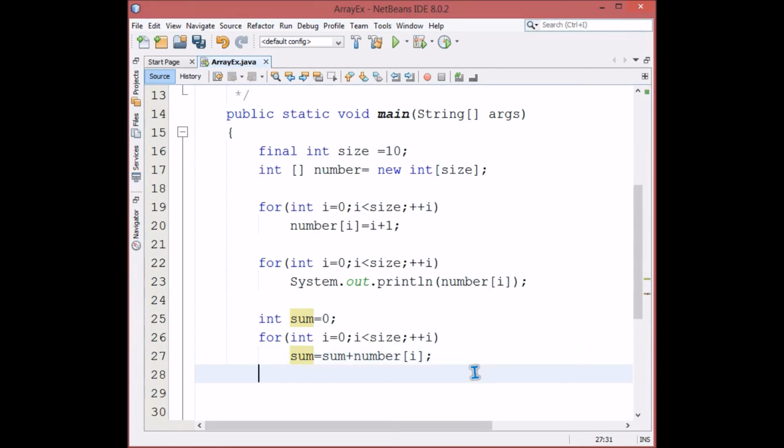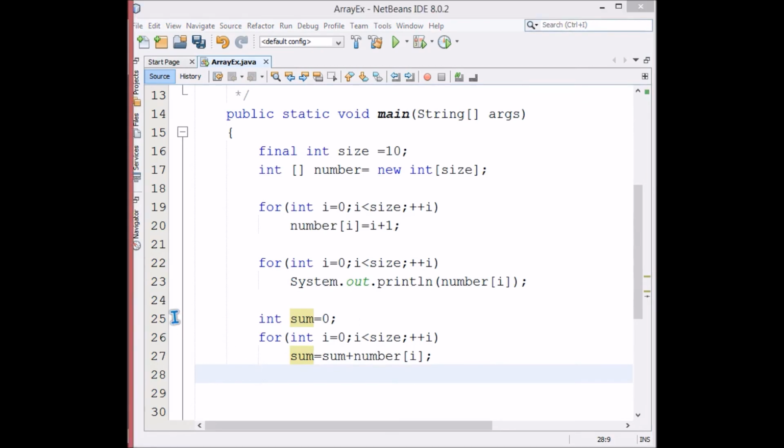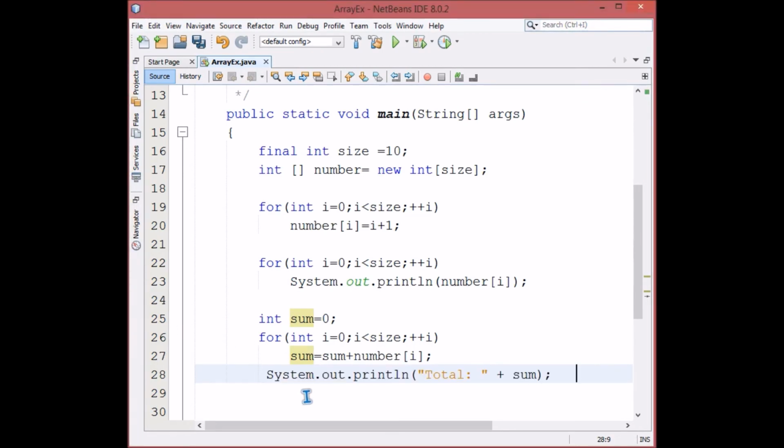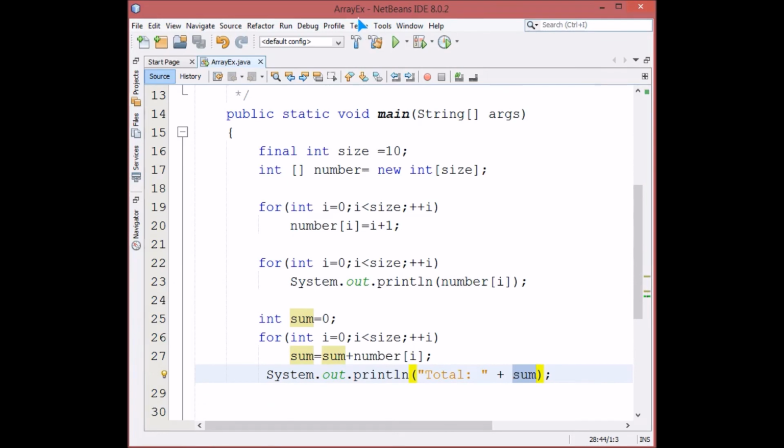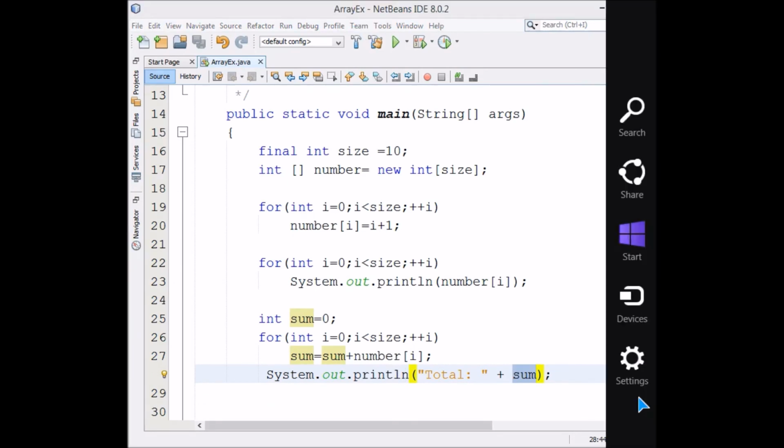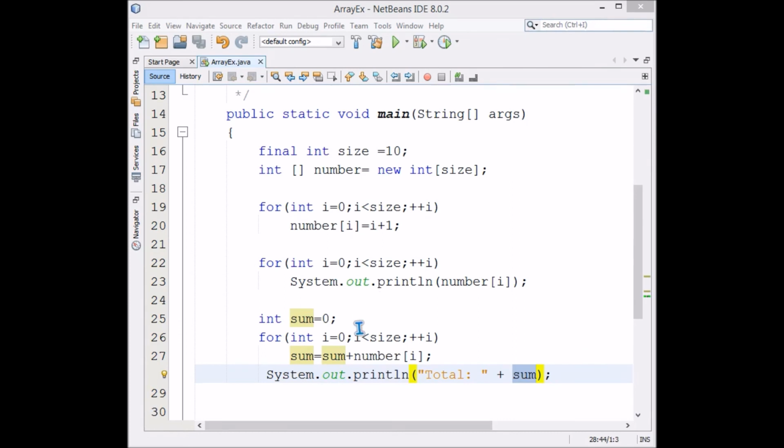Let me show you the total first. System.out.println total is equal to sum. This I am showing. Let me execute it for you. The sum has been shown as 55, and 55 divided by 10 is 5.5. First we will just find it out.